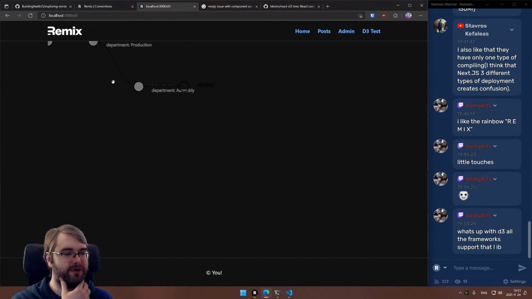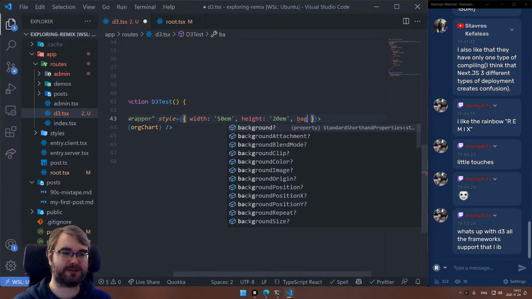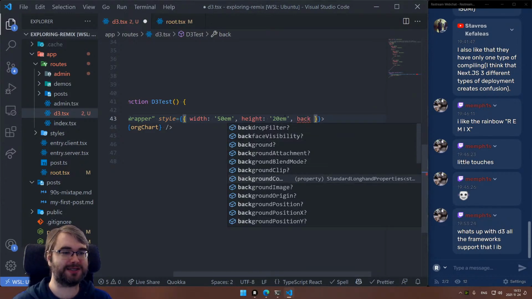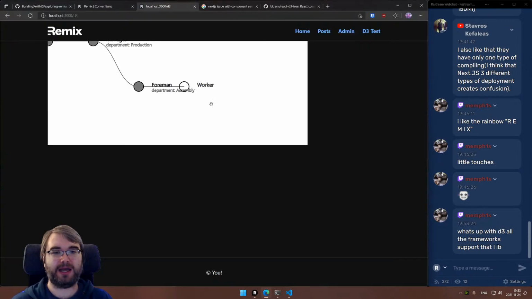What's up with D3? All the frameworks support that lib. D3 is absolutely amazing if you need to, well, render really any complex graphics. It's very easy to use. It's very performant because it's basically just SVGs. And yeah, I mean, I would absolutely recommend it if you need any sort of visualization.